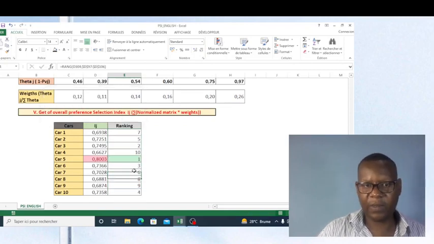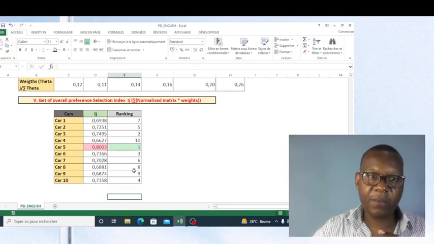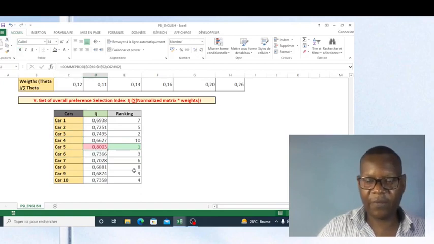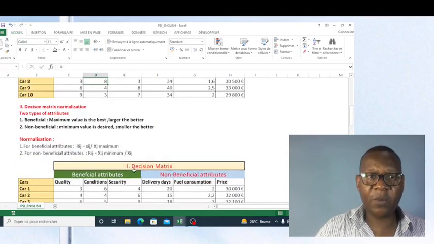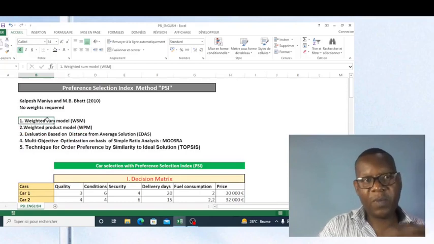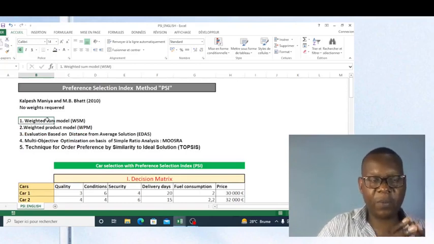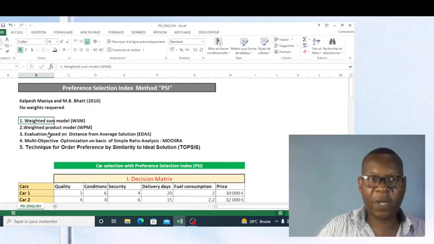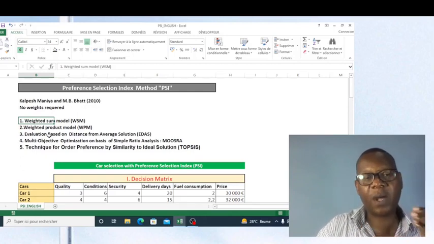Okay, now friends, as you can see, car 5 can be bought because it has the highest preference selection index. And if you have to make a classification, the next car, for instance, will be this one, car 3. But when we need one car, we will buy car 5. Now, friends, when you remember the results from the previous methods, all these methods have presented car 5 as the best car to be bought. Using 6 methods: weighted sum model, weighted product model, evaluation based on distance from average solution, objective optimization on the basis of simple ratio analysis, technique for order preference by similarity to ideal solution, and the preference selection index method, you see we have the same conclusion that car 5 can be bought.